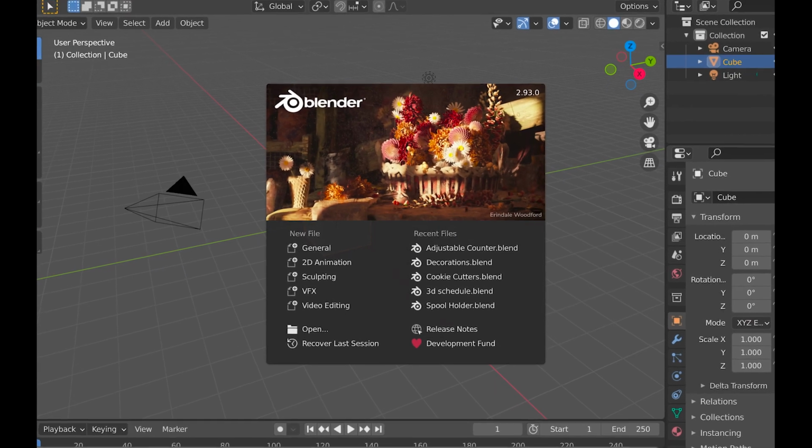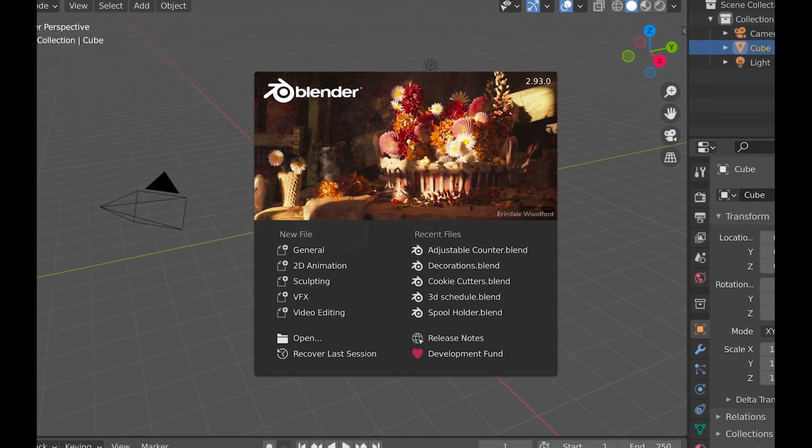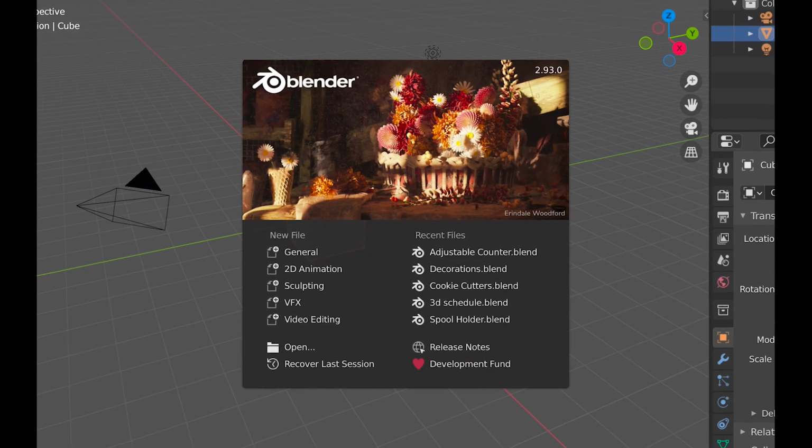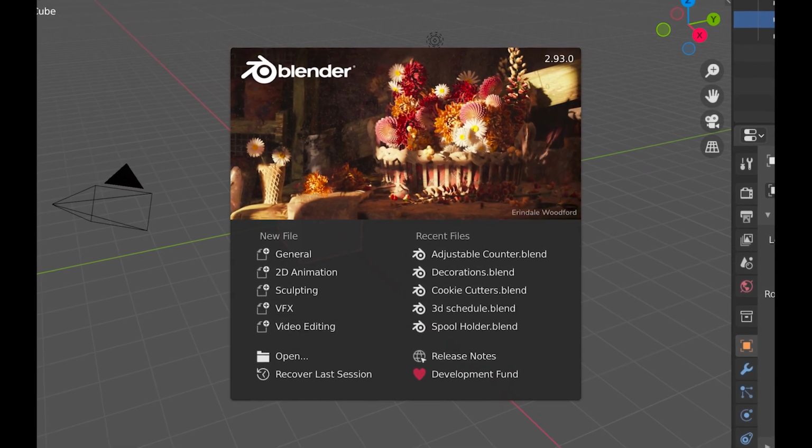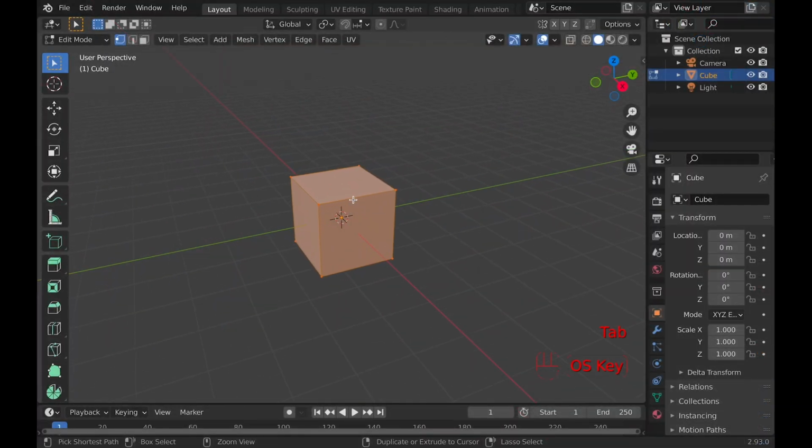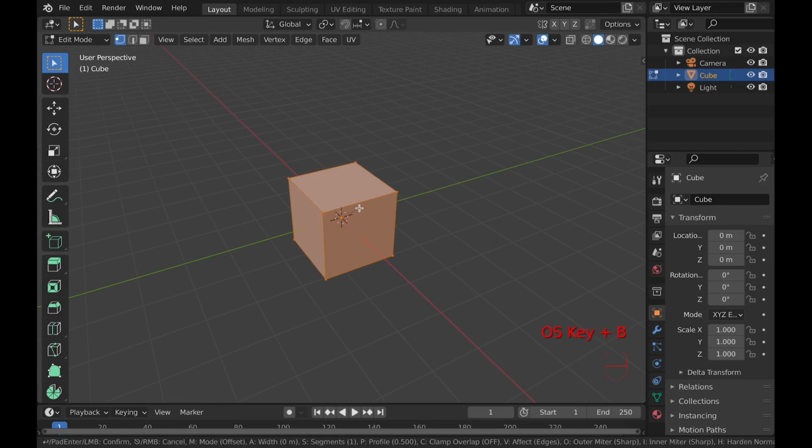Welcome, I'm Dragon, and for today's quick tip, I'm going to talk about the Bevel tool. This is a surprisingly large amount that I didn't know about before doing this video, but either way, let's get into it. Number 1, to use the Bevel tool is Command B.